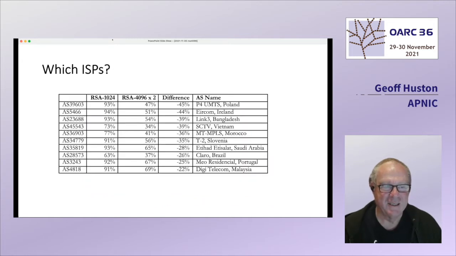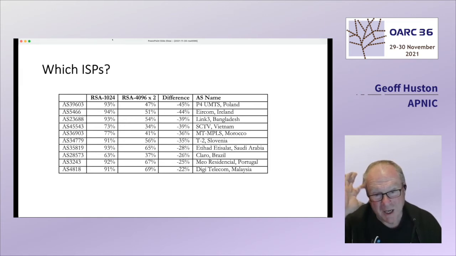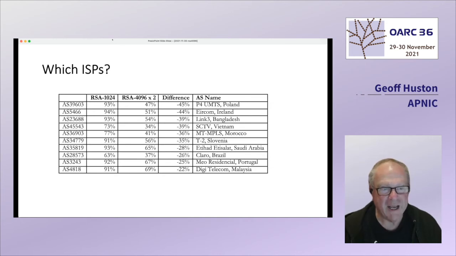Okay, here are a few ISPs where the recursive resolver inside that ISP is really having problems. P4U-MTS in Poland is a massive drop. EACOM in Ireland, again, massive. But you can read that as much as anyone else. I do have larger lists on request. But yes, this does seem to be an issue with some ISP resolvers just not handling it.